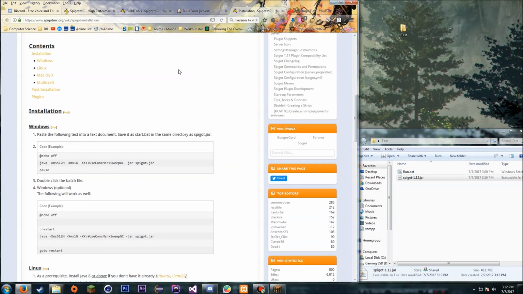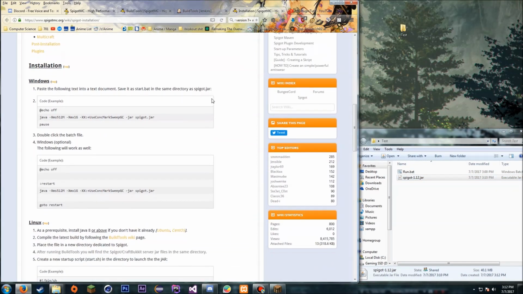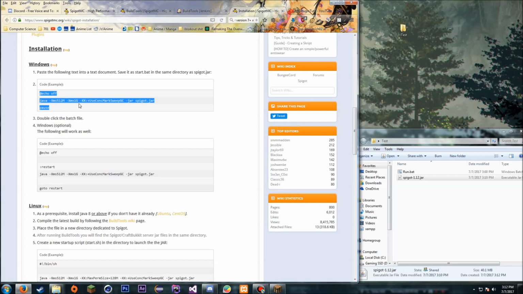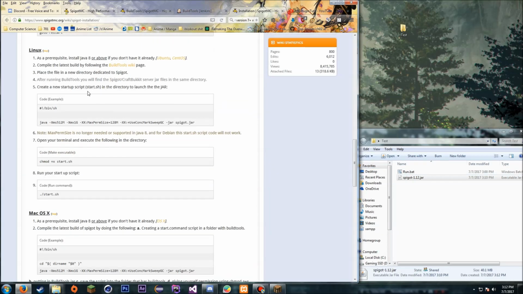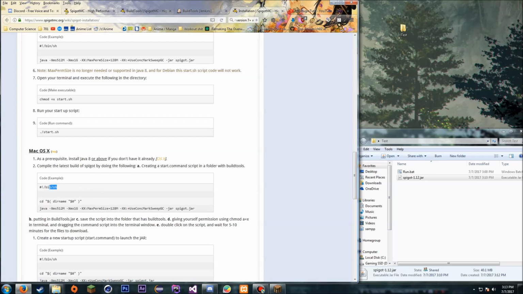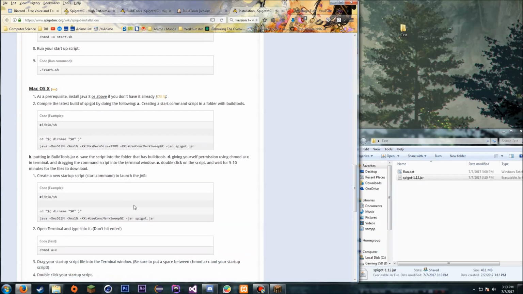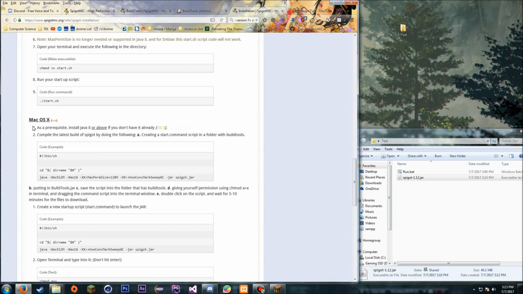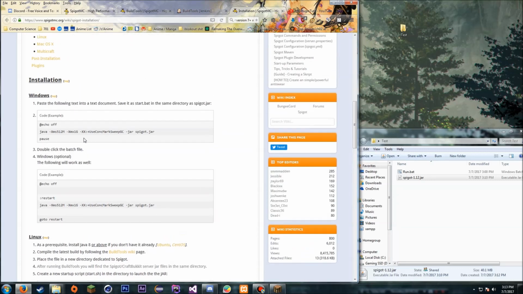So now how you actually run it is you just get these command line arguments or command line code snippets. They need to be a bat file on Windows, and for Linux and Mac I think they're sh files. I don't know. So if you're on Mac or Linux, just follow these sections because they'll help you out. But if you're on Windows, you can either copy this one or this one.